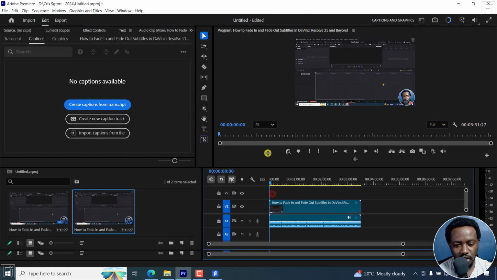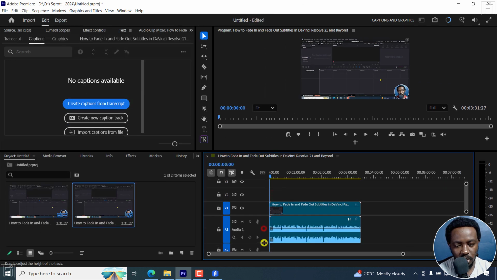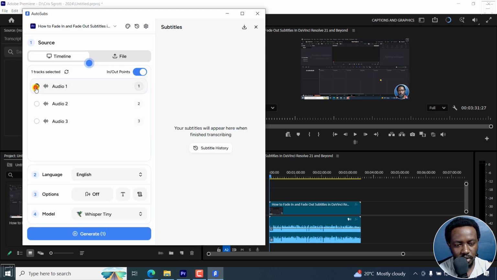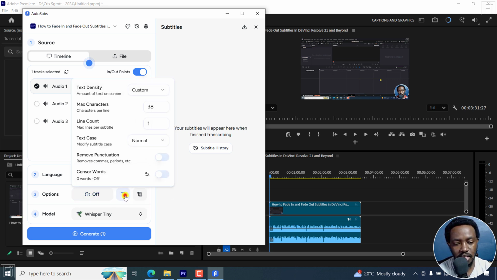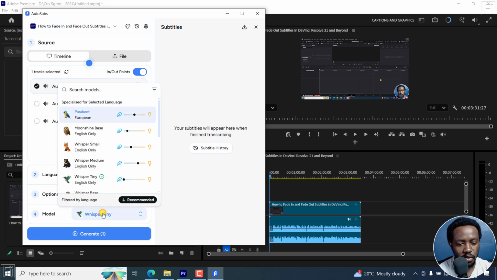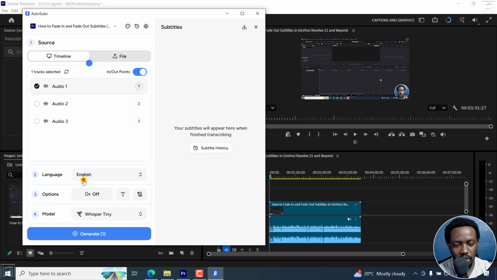And if I actually move this up slightly and move this down, this is audio 1. So let's check audio 1 right there. And once you do that, the generate option is available. You've already made your selections, that is the English, the options, that is the text, how much text you want, and all that, and the model that you want to use. I only have Whisper Tiny downloaded. Select it and then click on Generate.